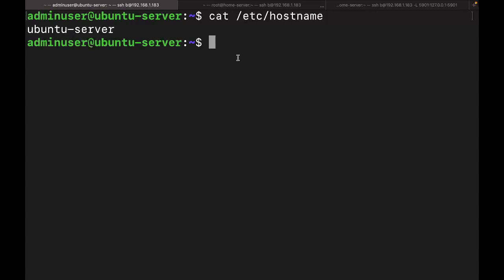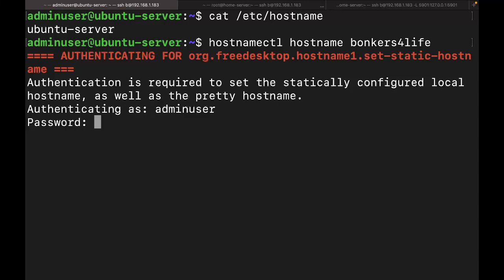Now, what is that command? It's going to be hostnamectl, and it's going to be set-hostname and then the name that you want to give it. We're just going to go with bonkers for life. All right, there we go. And we're going to go ahead and enter. And one of the things you'll want to remember about this command is you do need to either be sudo or you need to be root in order to make this command happen. So let's go ahead and do that.